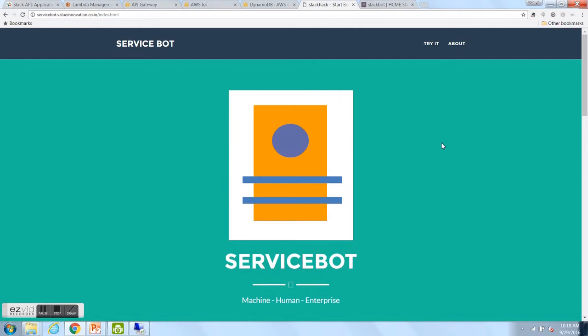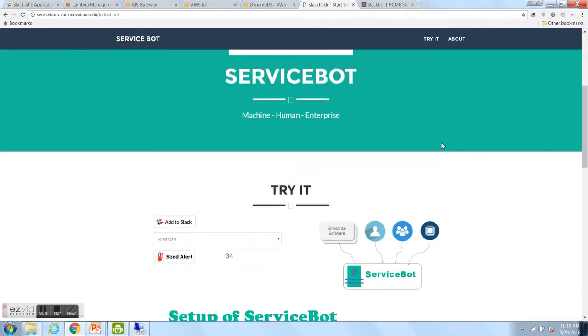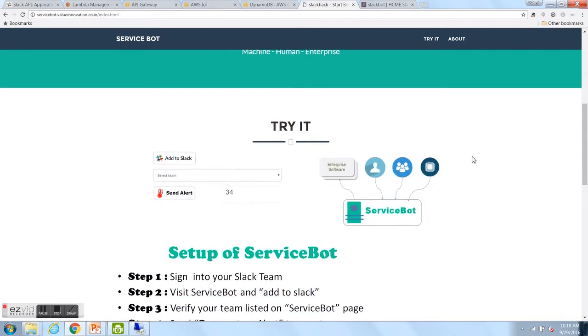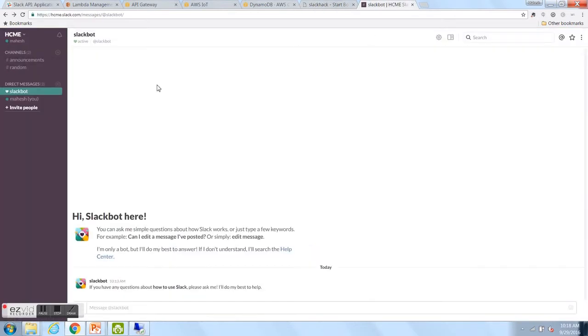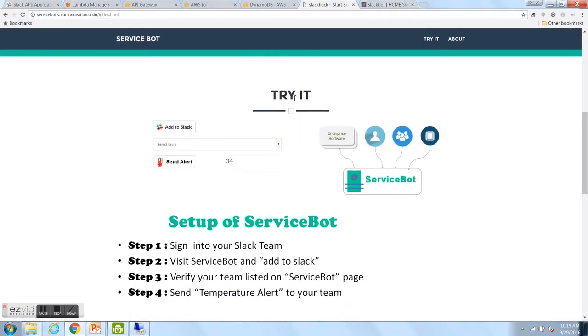So what I have here is a landing page of ServiceBot, where we have an area where you can try this. So how to use ServiceBot? First of all, you need to sign into Slack in your team. I have created this team here, which has just been created and has a couple of channels, and I'm the member. Then you have to visit this page and hit Add to Slack.